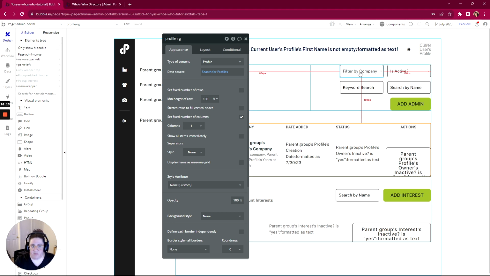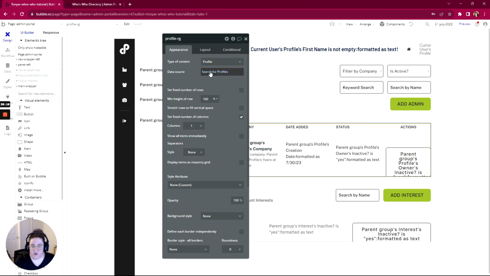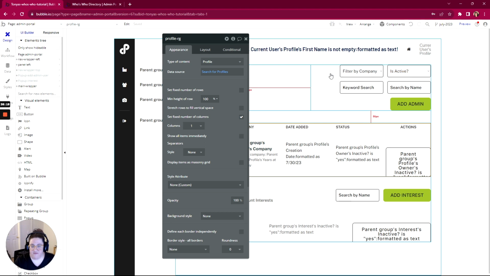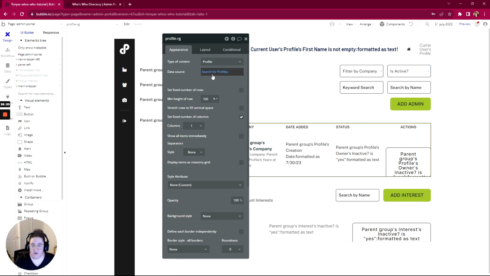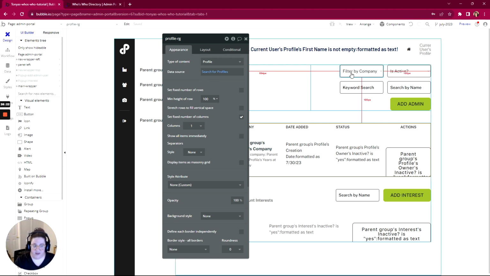If I had made a separate company table, then I would have searched for companies. But because I left that field as text, that's how I'm going to find it. I'm going to populate the list and be able to filter by it.